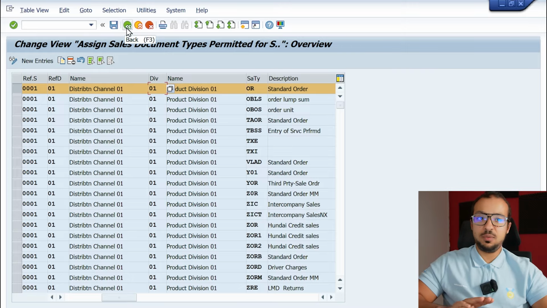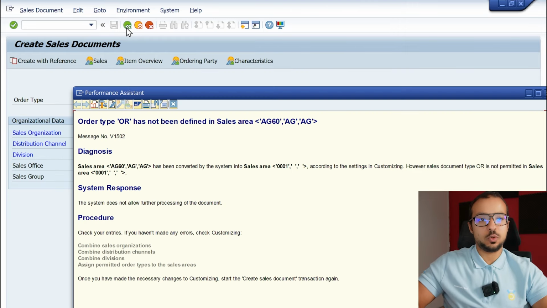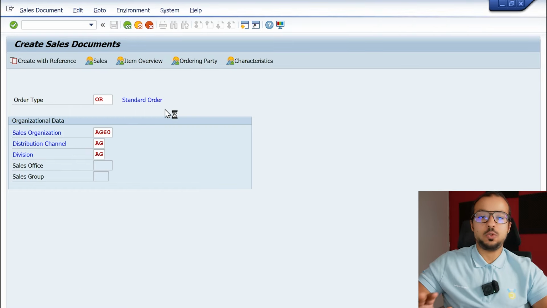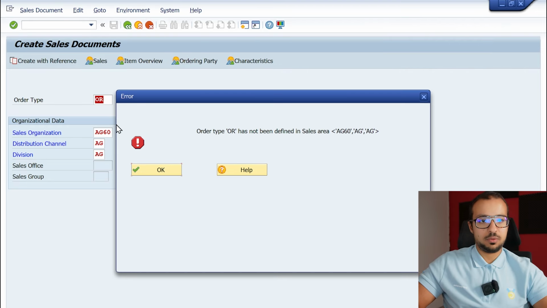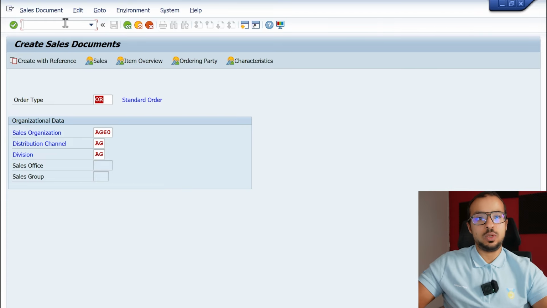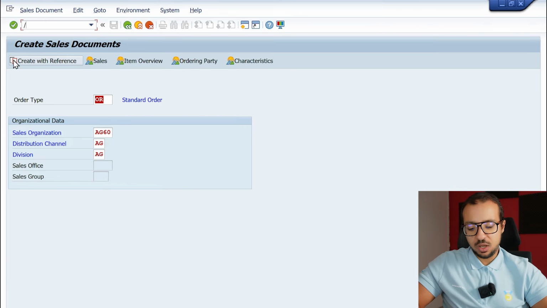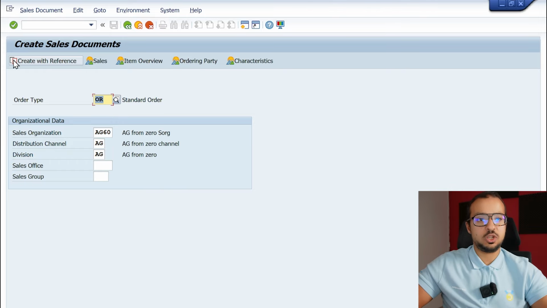Now everything is fine. We have not changed anything here, so let's go back. And we should be able to skip this error now. If I press enter, we still get the same error. So we need to restart the transaction. So /n VA01 to restart the sales order creation.